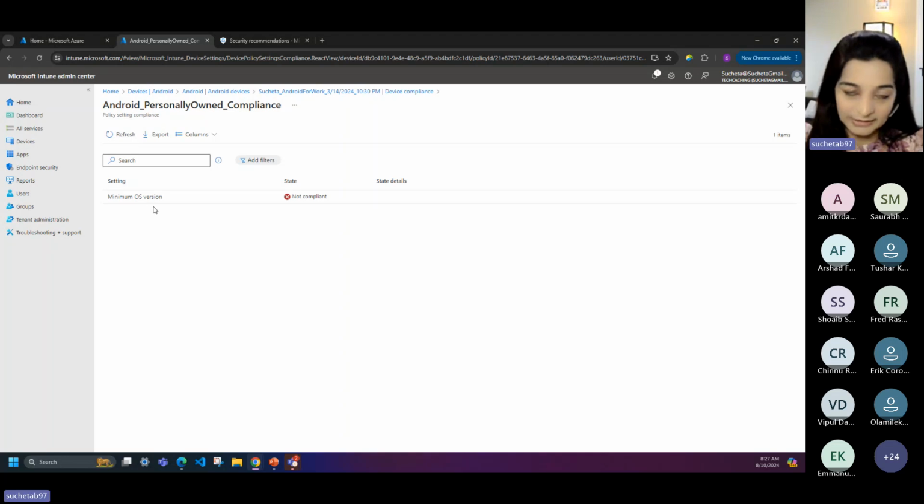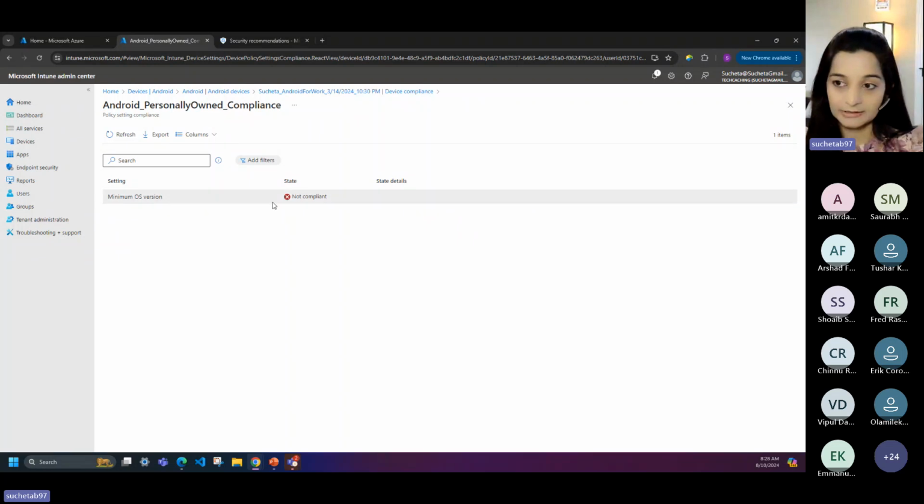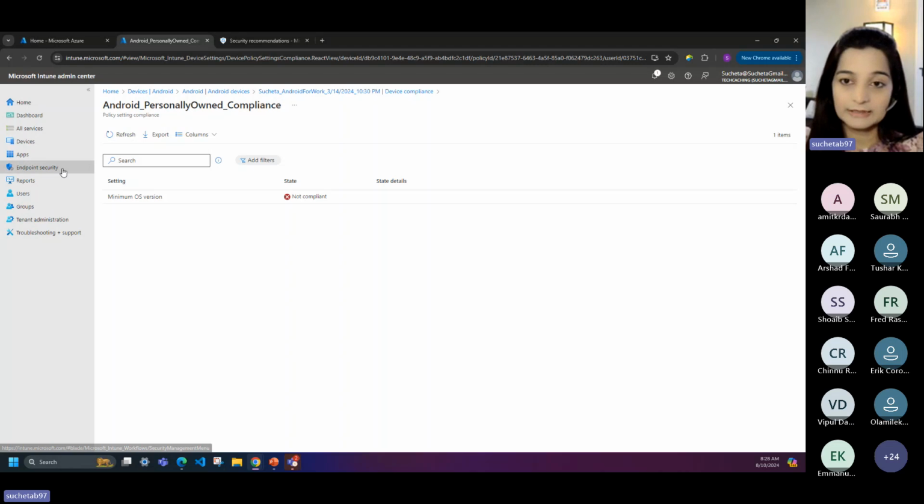And this gives me the main information. So this tells me that the minimum OS version on my Android device is not correct. And that's why it is showing my device as non-compliant. So that's just one of the things that you can implement and look for and then remediate to better the devices in your environment.